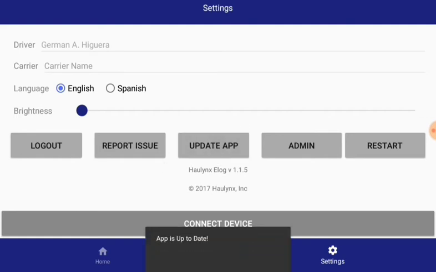You can also update app here. So just press if you think you don't have the latest version, if some tech of our company tells you you don't have the latest version, you can check here. But mine's up to date right now, but it will take you to the update screen. We also have admin button and restart.